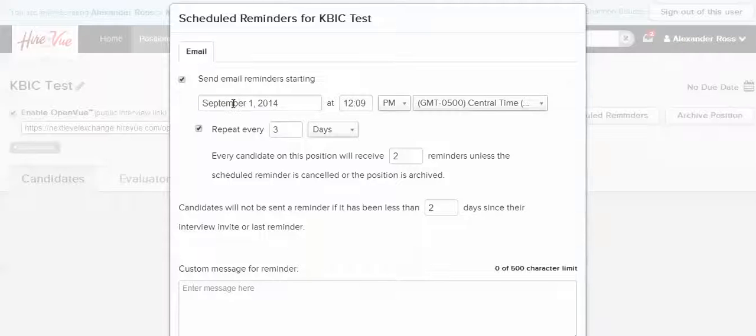So it's always going to start off with the date that you created the position or created the schedule reminder. And everything in these boxes is configurable. So the way it defaults in is it's going to remind your candidate every 3 days with a maximum of 2 reminders to take this interview. And they will not be sent a reminder if it's been less than 2 days since the original invitation.